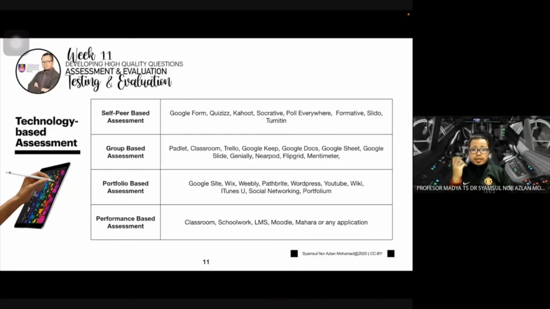So you may not use all, but you can choose which one is the best for your second project. You also can have the portfolio. What I have developed for you before this, I created for you the Google Sites. You already have the portfolio, you can use that one. And also you can use the performance-based assessment, as I mentioned before. You can use it for the gamification, you can use it for many things to address the second project.